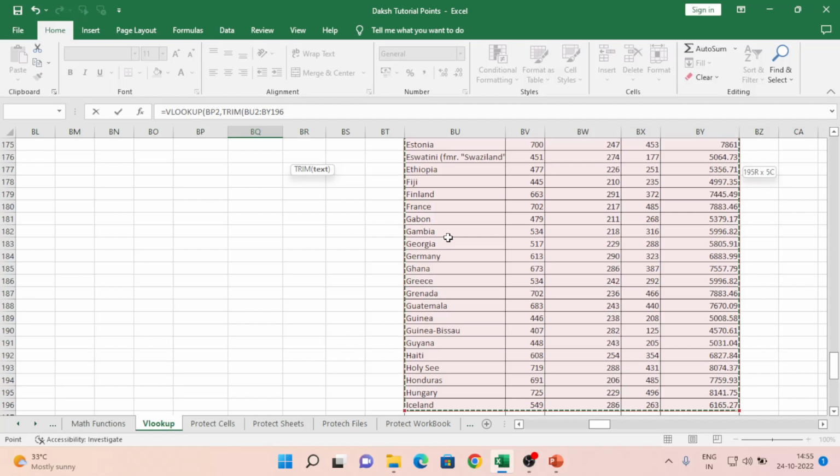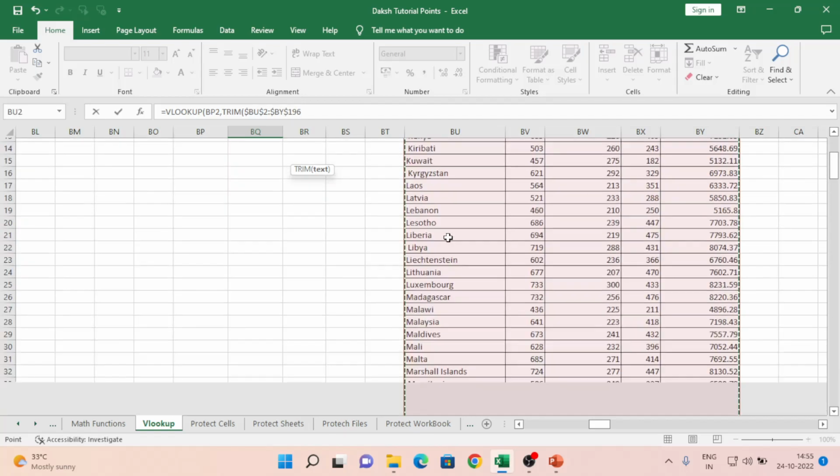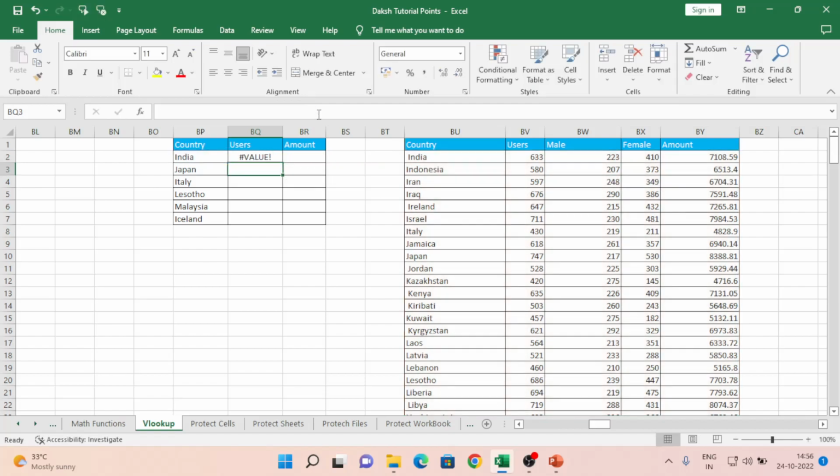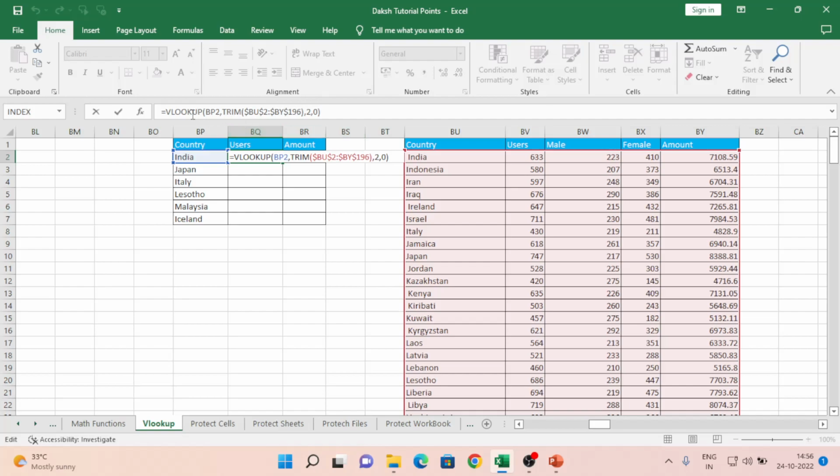So I will lock this cell, close that TRIM function, comma, then column index 2, comma 0, and I hit enter. Sorry, I have made some mistake. VLOOKUP.